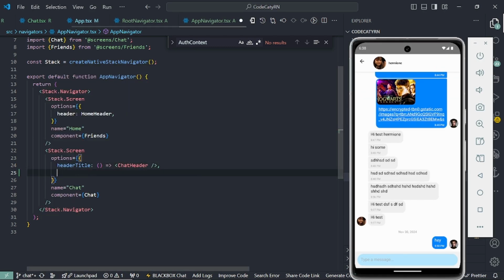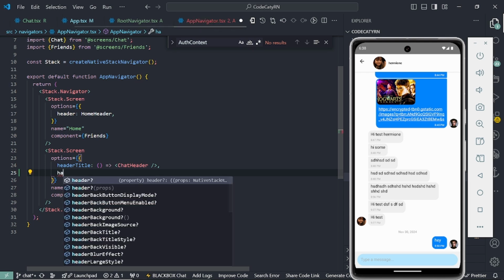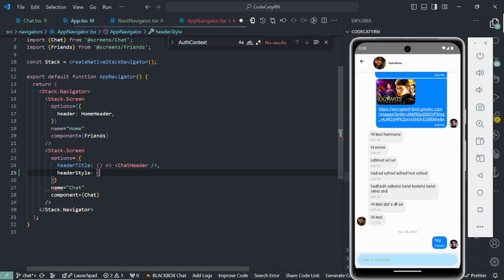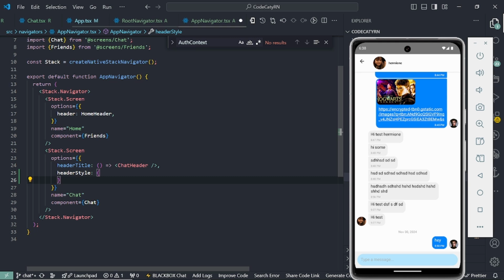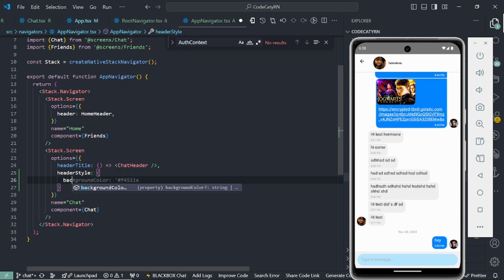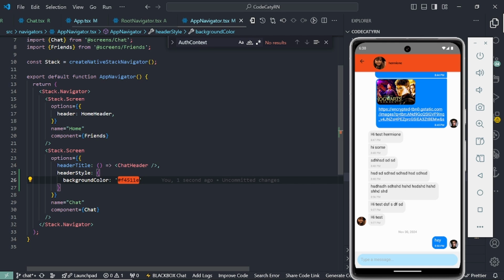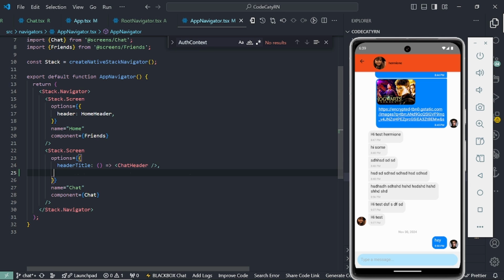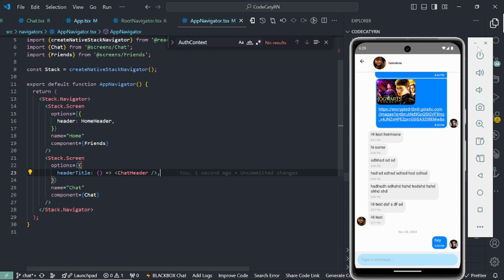So let's open this and write headerStyle. Then I'm having a background color something like this. Then you can see the style of the header is being changed. So you can customize the header of each component without making so many things on your own. So that's how things work.